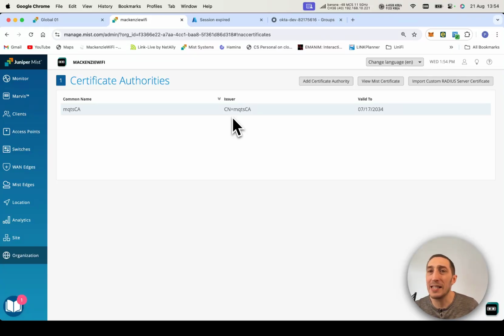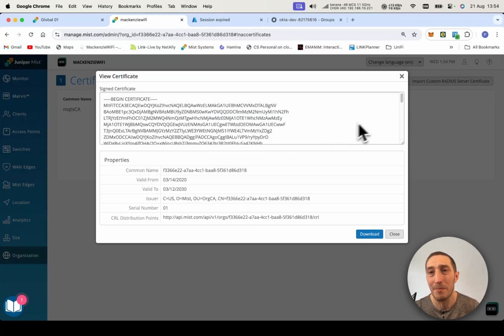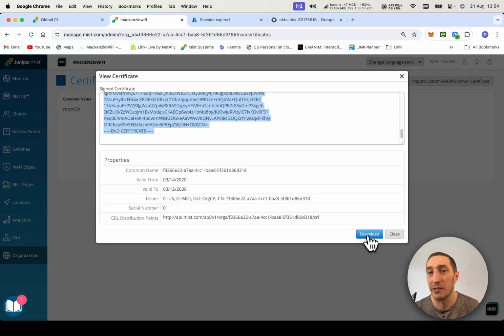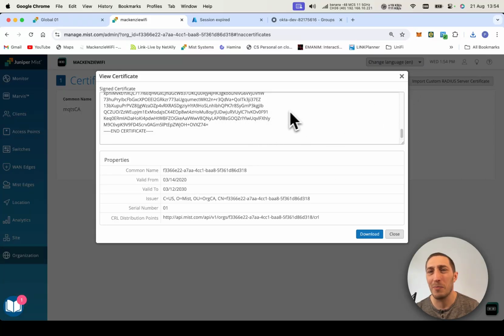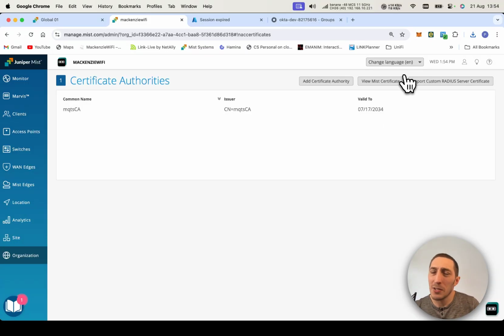But then I also need the server-side certificate to put into my client's certificate as a trusted certificate. And we get that from View MIST certificate. Here it is. And we can just literally click download, and it's downloaded something called MIST-CA.cert. So that gives me the MIST cert. So having got those 2 certificates, I can now configure my client and add those certificates into my client.